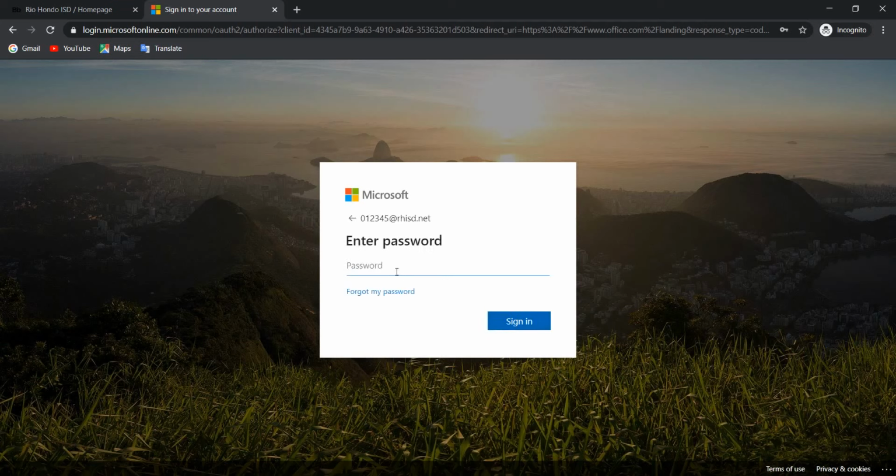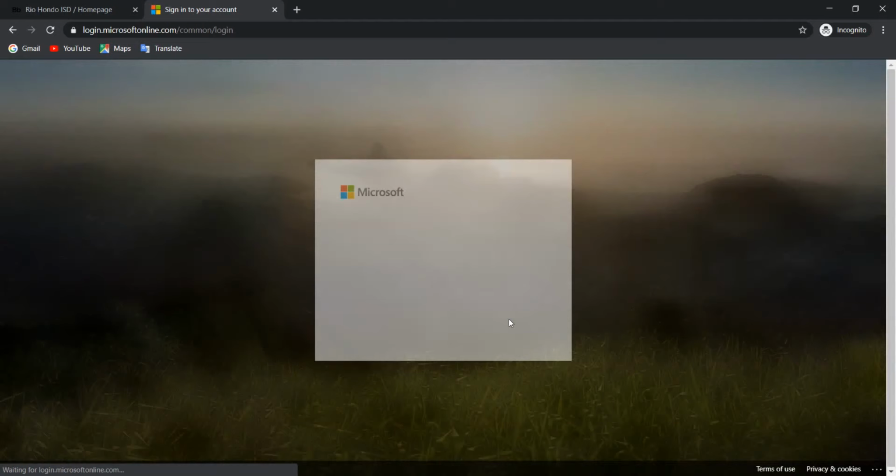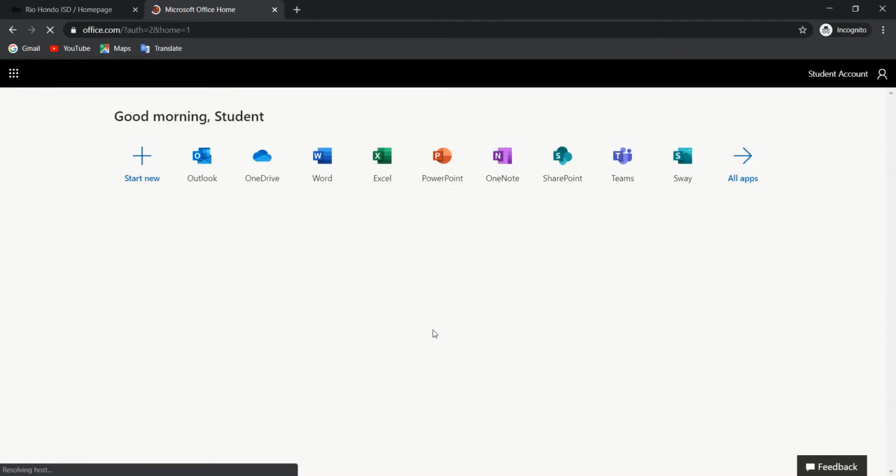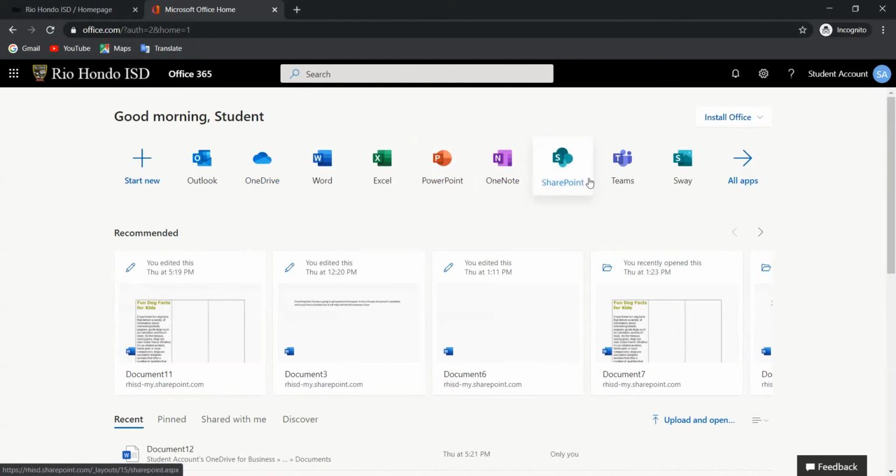Right here you enter your password, and your password is capital STU and then your birthday. So 2 digits for your month, 2 digits for your day, and 2 digits for your year. Now once you're logged on to your student email account, you're going to want to find this icon right here that is named Teams.